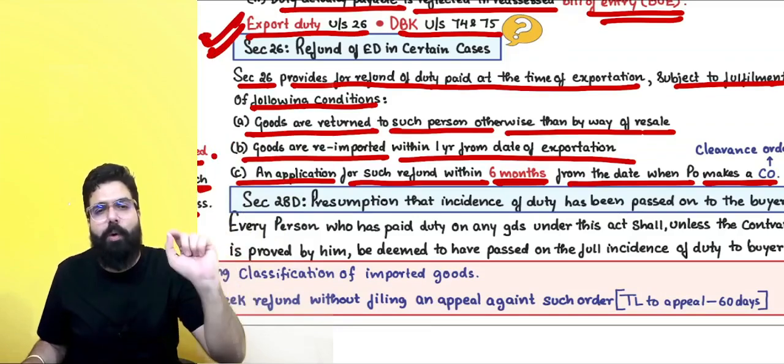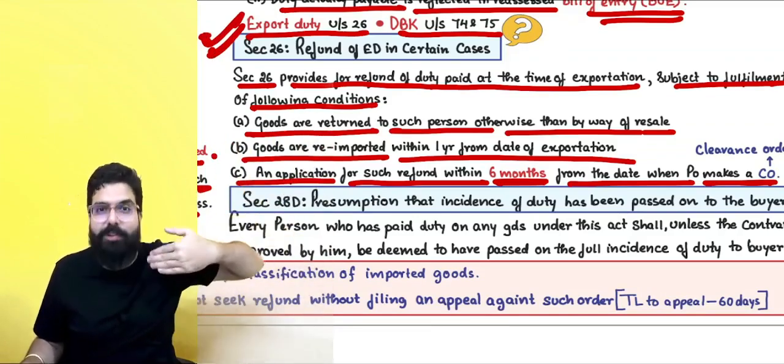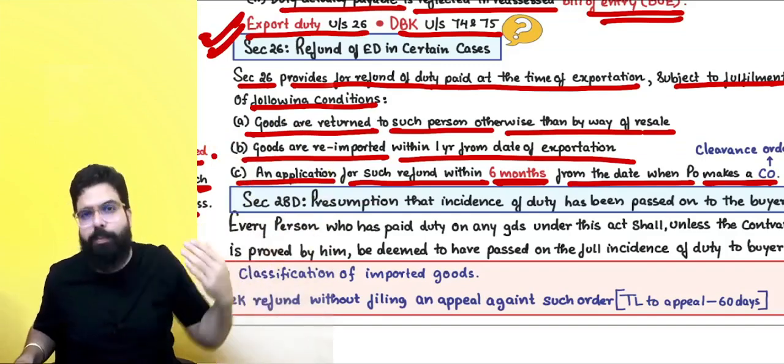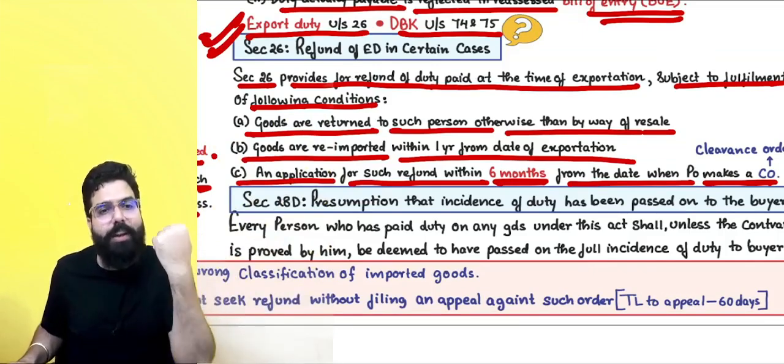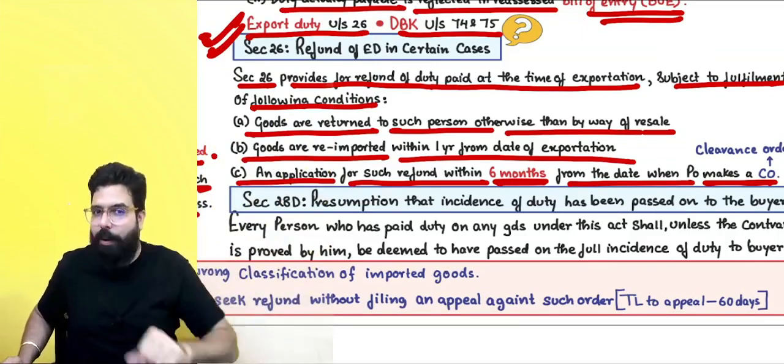Section number 26, whatever duty you had paid at the time of export, if goods come back, then post exportation within 6 months you can go ahead and file an application. Means after the goods are re-imported you are given a clearance order. Once you are given a clearance order, file an application and whatever duty you had paid will be returned to you.